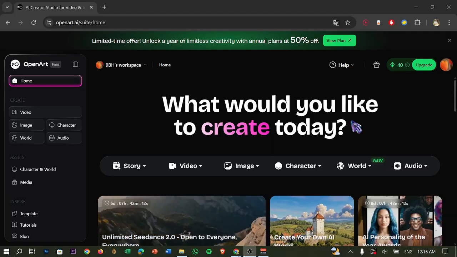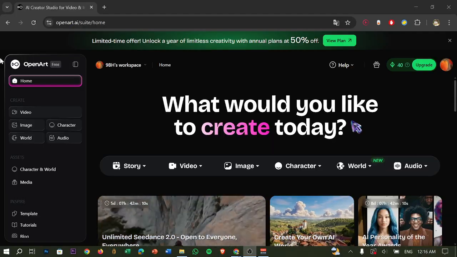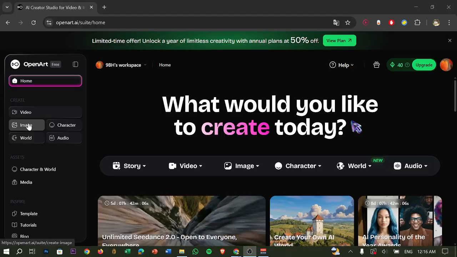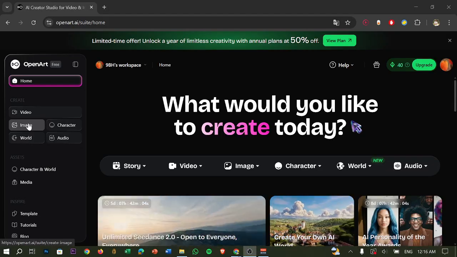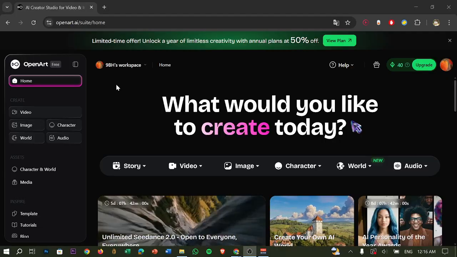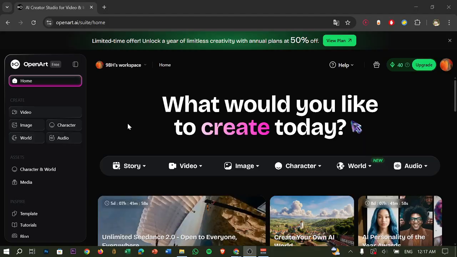Upload to OpenArt. Go to OpenArt's model training, if available, upload your pictures, train your custom model, wait for training to complete, and this creates your AI identity.